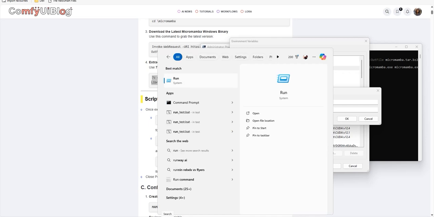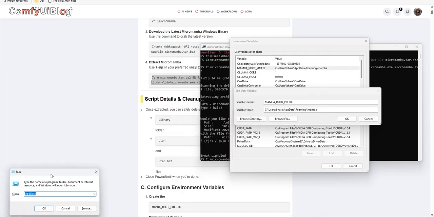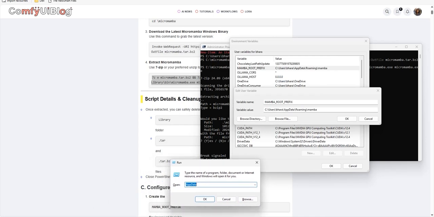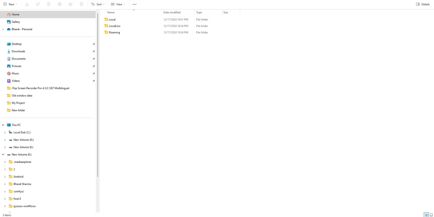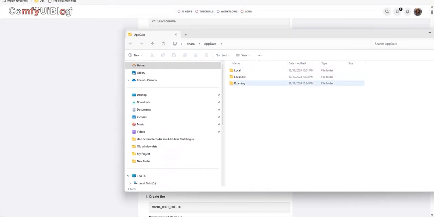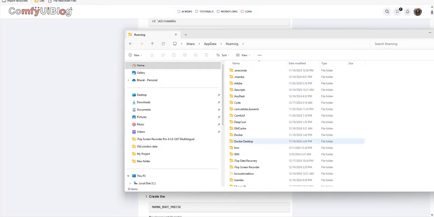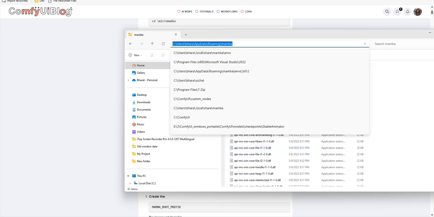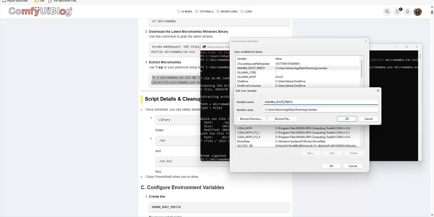First, you have to go to users. First, you have to open Run and type appdata. Click OK. Then go to Roaming and then find the Mamba folder, copy this path and paste it here.